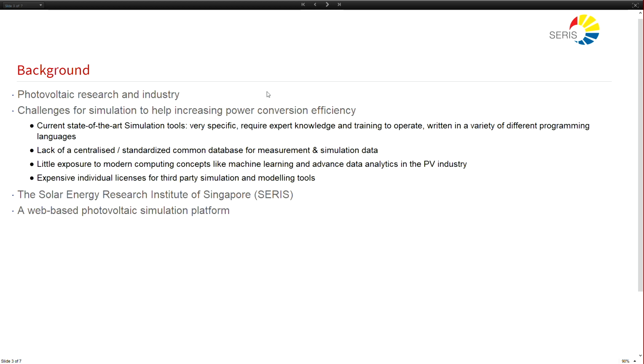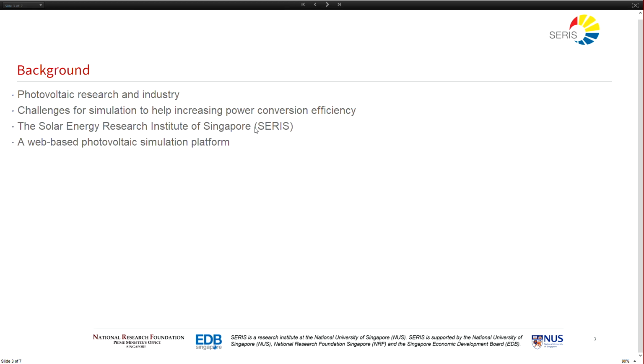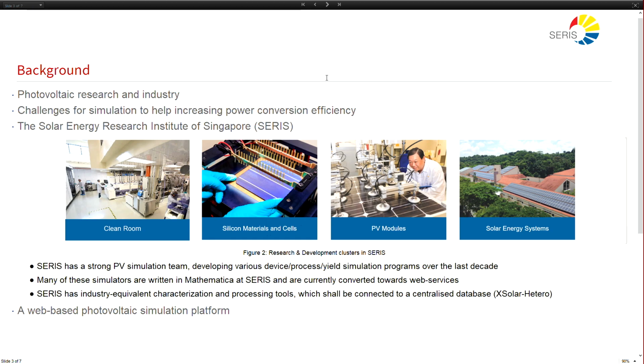Now, this problem can be solved easily if these features, the simulation programs, data upload capability, and data analytic models, are available through a single platform. The Solar Energy Research Institute of Singapore is working on such a project which brings together these features in a cohesive manner. CERIS is the National Institute for Solar Energy Research in Singapore, and for the past decade we have developed a lot of simulation programs, and we also have access to many characterization and processing tools in our clean rooms. So in essence, we have a data set composed of both real measurements as well as simulation data.